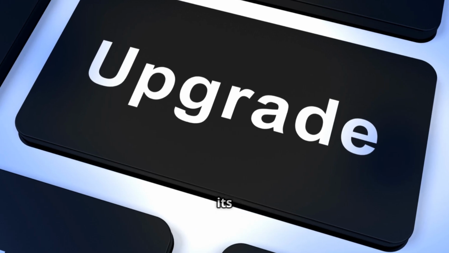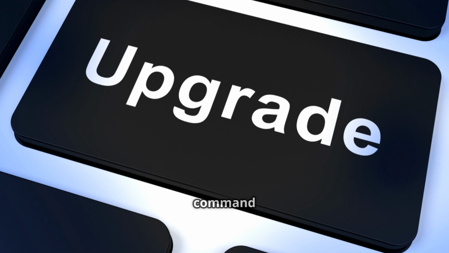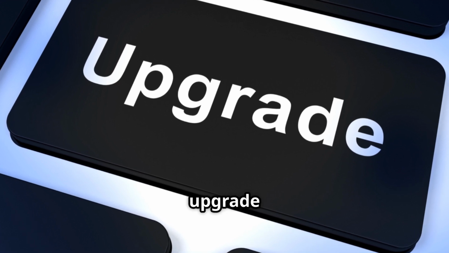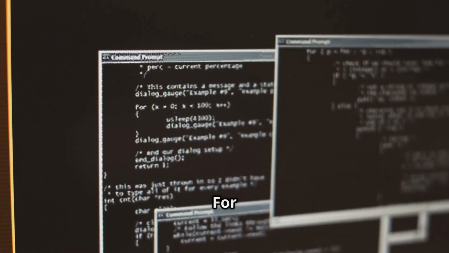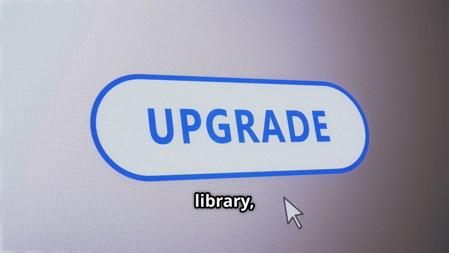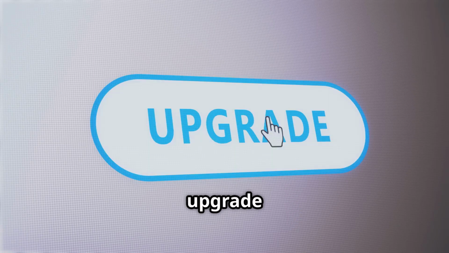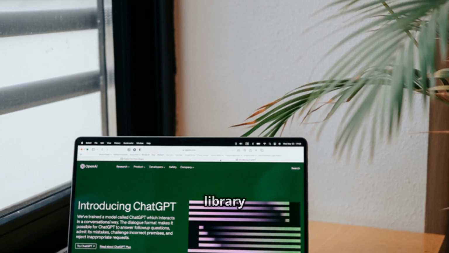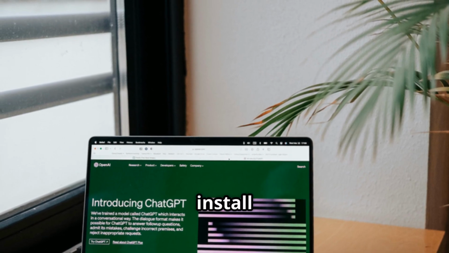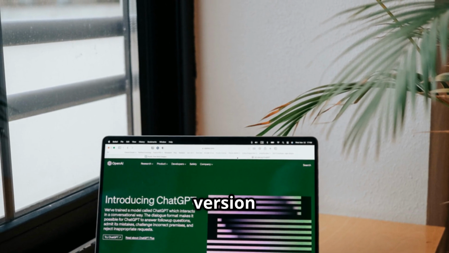To upgrade a package to its latest version, use the following command: pip install --upgrade <package_name>, replacing <package_name> with the name of the package you want to upgrade. For example, to upgrade the requests library, you would run pip install --upgrade requests. Pip will then fetch the latest version of the requests library from PyPI and install it, replacing the older version in your environment.